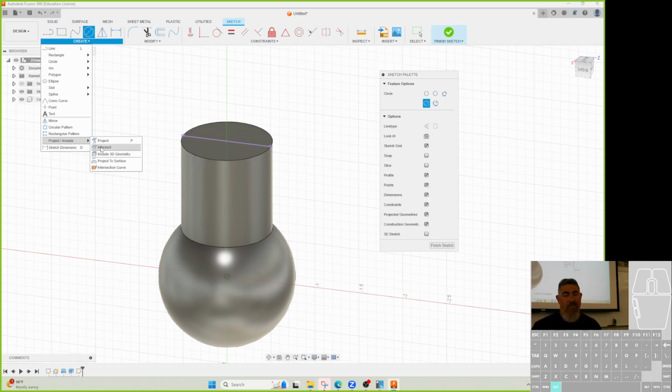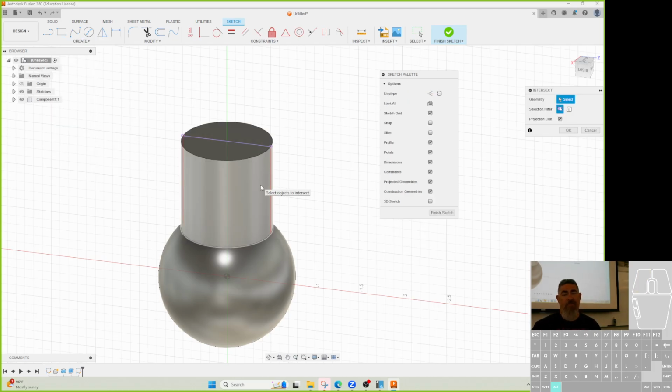Intersect. I want the intersection of this surface and my sketch plane. That makes sense. Anytime you're sketching on a plane in the middle of the part, if you're doing round stuff, you end up doing a line. You want to project if you're working on the end of it. You want to use intersect if you're working on the side of the cylinder.